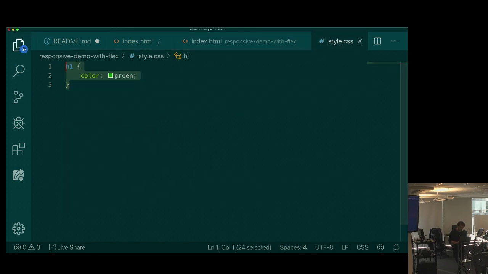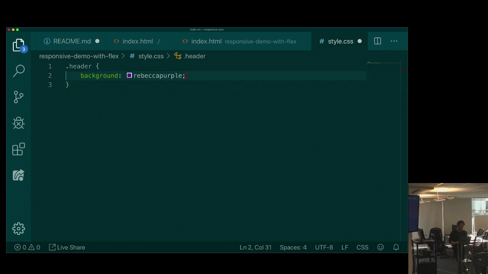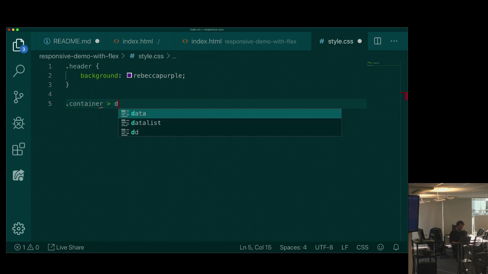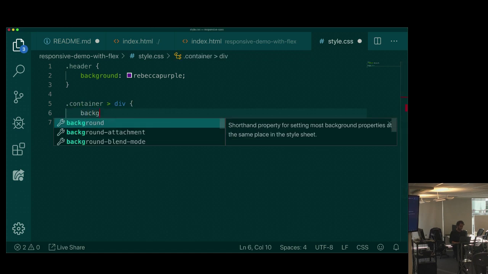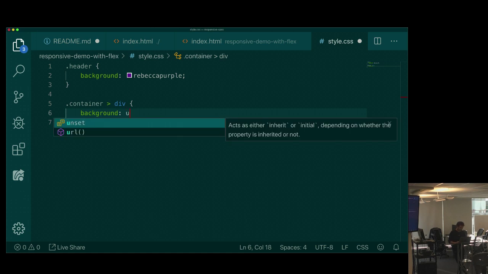I'll say that my header is going to have a background of Rebecca purple. And my container, all of the divs inside of the container, they're going to have a background of, anybody got a favorite HTML color? What's that?